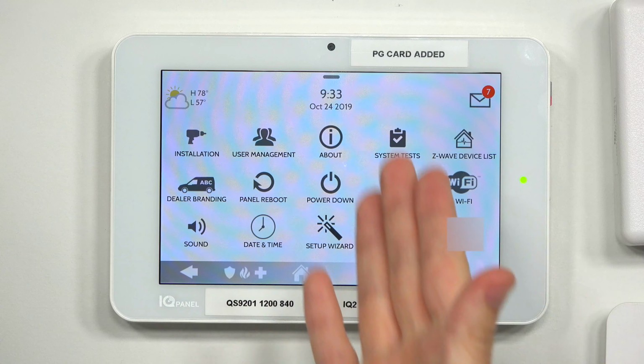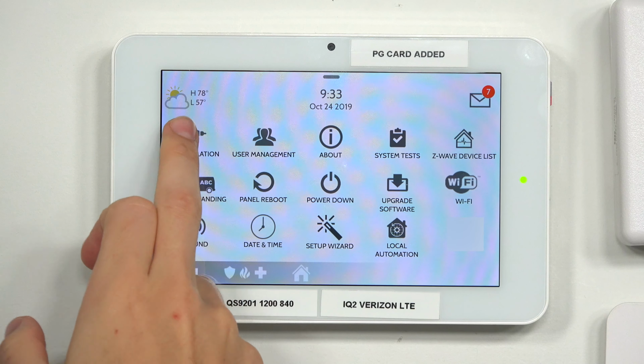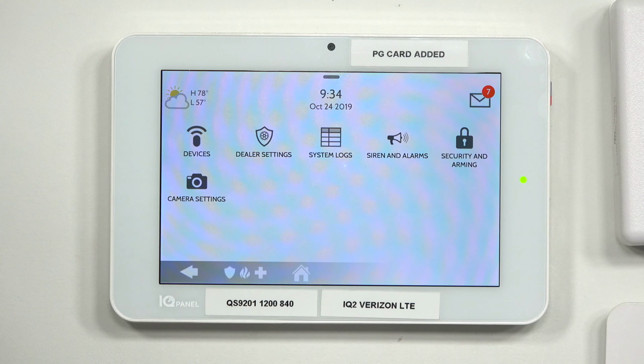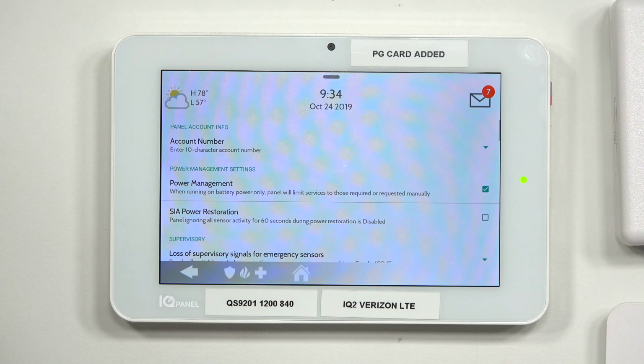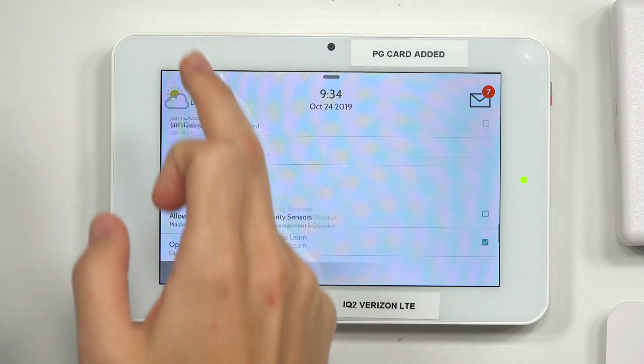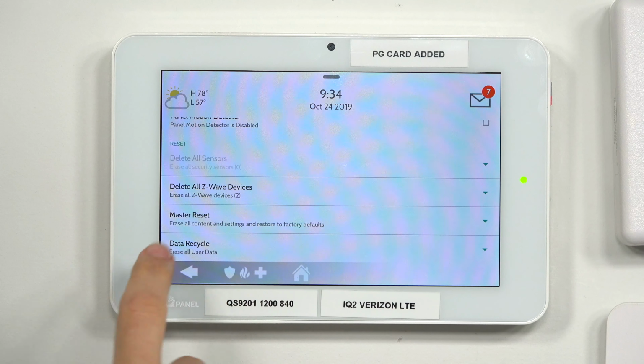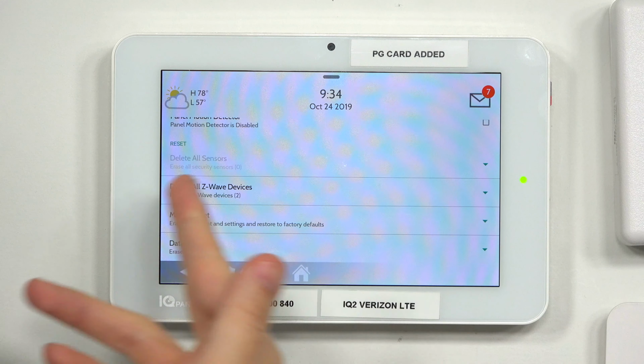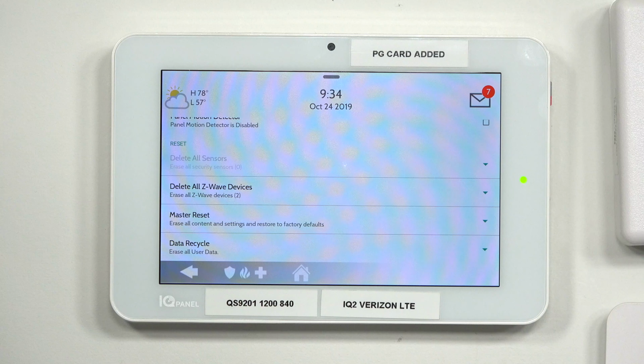So now that we're in the dealer menu, we're going to make our way into installation. We're then going to go into dealer settings. Now the master reset is all the way at the very bottom. So we're going to scroll all the way, just swipe up. And you should see there's one that says delete all Z-Wave devices. There's one that says master reset. And then there's one that says data recycle.